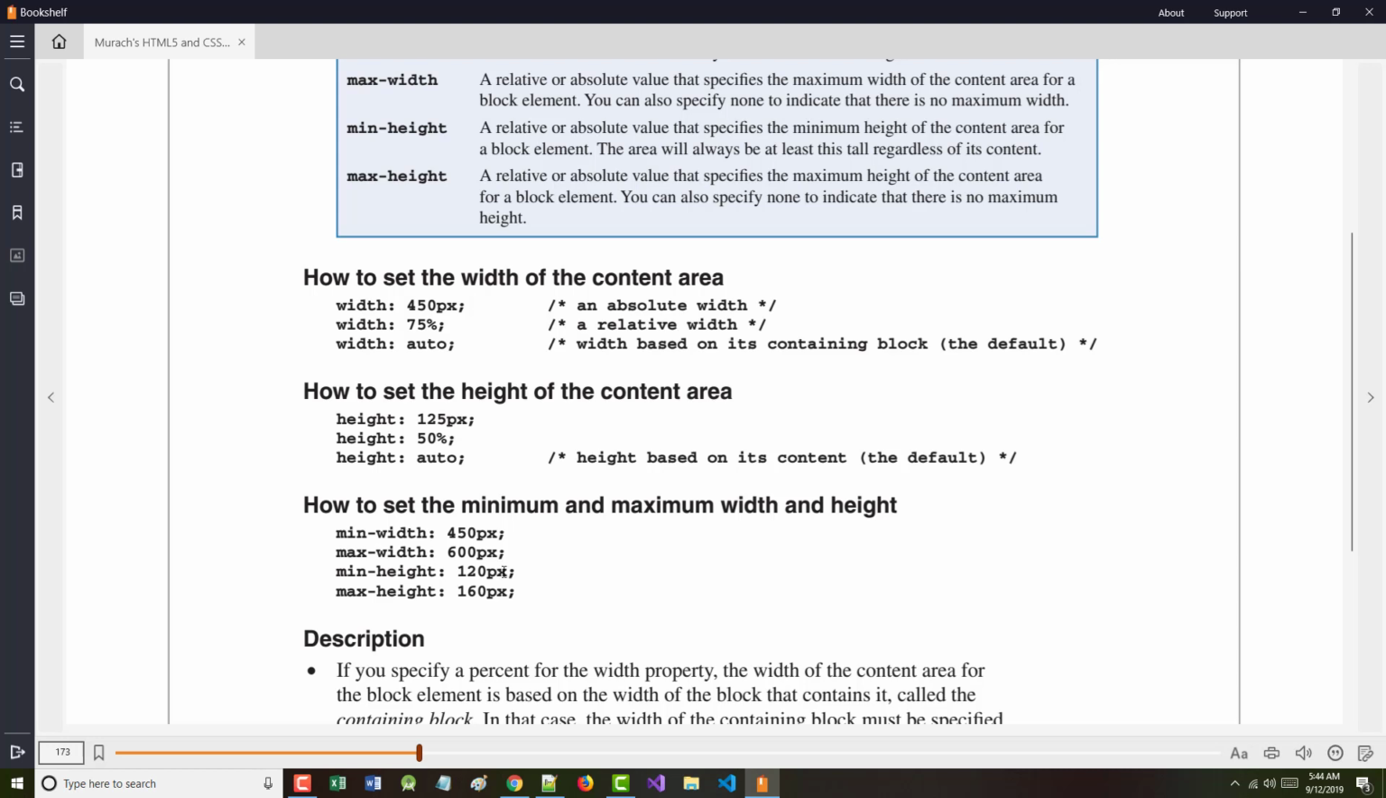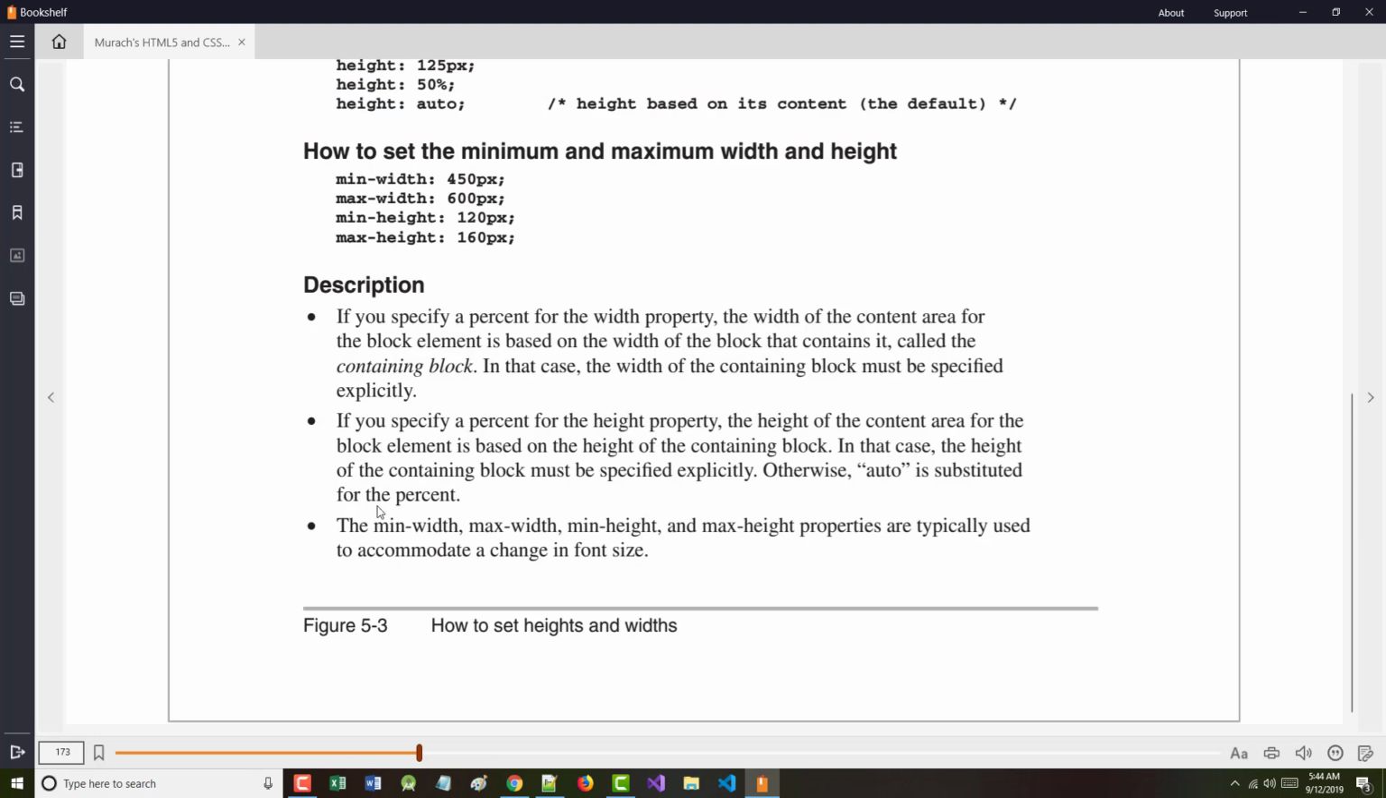All right. So notice here's how you set the minimum and the maximum width. The author mentions here, if you specify a percent for the width property, the width of the content area is based on the width of the block containing it. It's called the containing block. If you specify a percent for the height, the height of the content area is based on the height of the containing block.